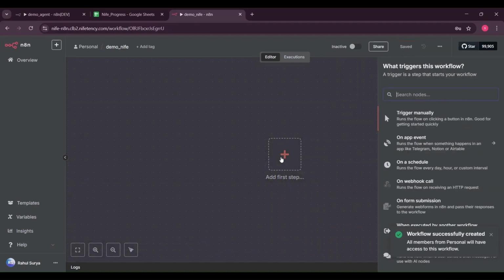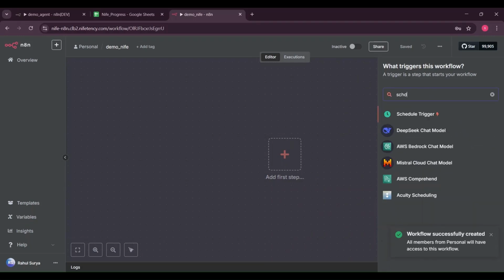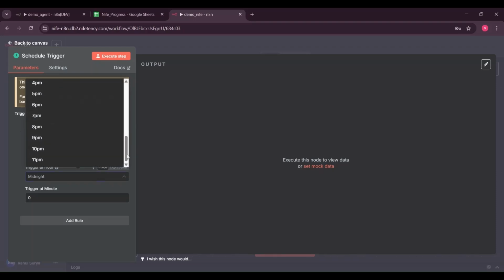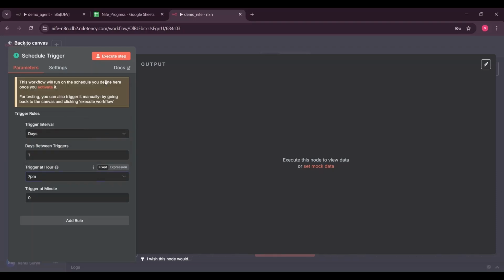Let's add our first node, schedule trigger, which lets us decide exactly when we want our content to be posted. Inside the schedule parameters, you'll find options like trigger intervals, days between triggers, and the exact hour you'd like the automation to run. For this example, I'm setting it to trigger daily at 7 p.m.